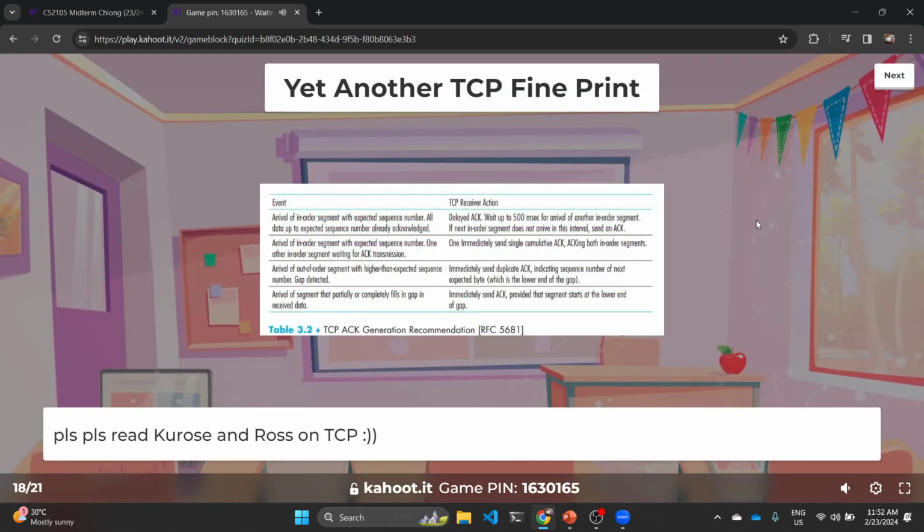These two are about in-order segments. If some in-order segment arrives, but there's no outstanding segment, then this will have a delayed ACK, as the lecturer mentioned. It will wait up to 500 milliseconds for arrival of the next in-order segment. But this 500 millisecond wait is not cumulative. Once the next item arrives, it will ACK both these packets. It doesn't wait for the third item to arrive again. That is the difference between normal cumulative ACK and this.